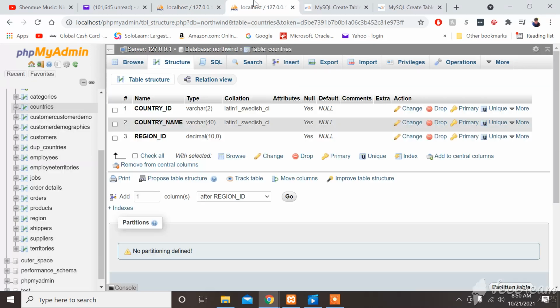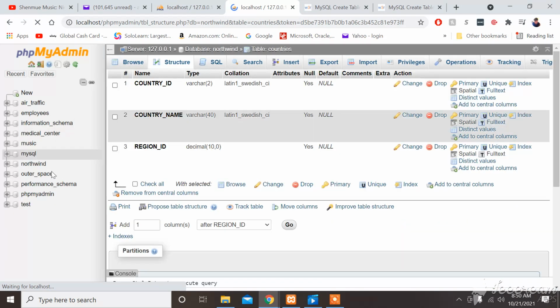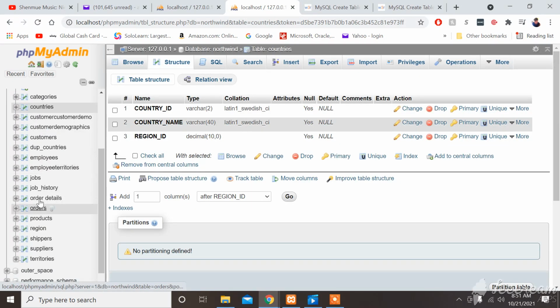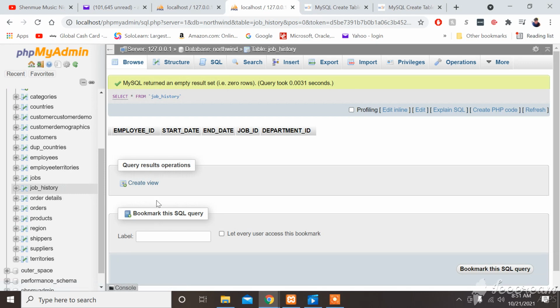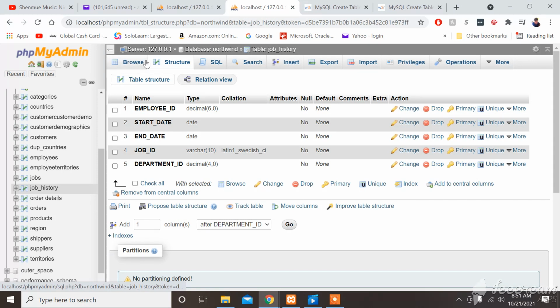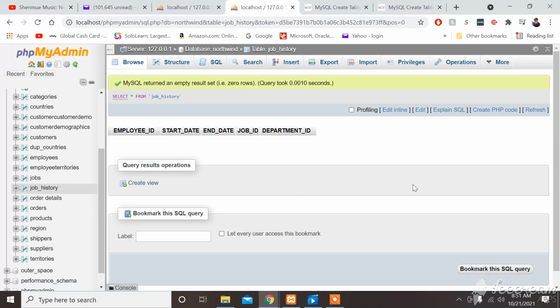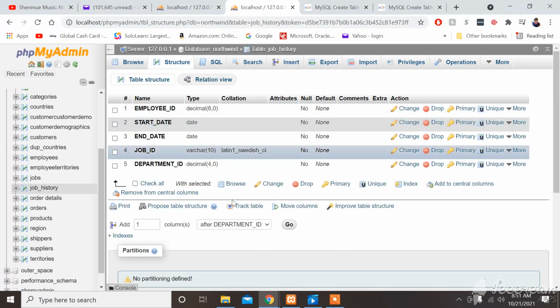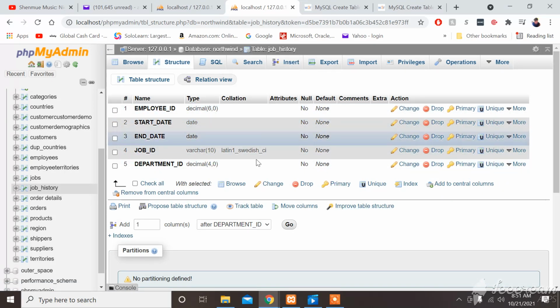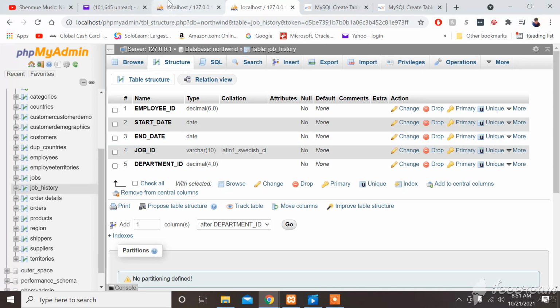And we have created job history. And refresh. Job history. Okay, employee ID, start date, end date, job ID, department ID. And structure. Browse is just general view. Structure is how it's actually structured. Alright.